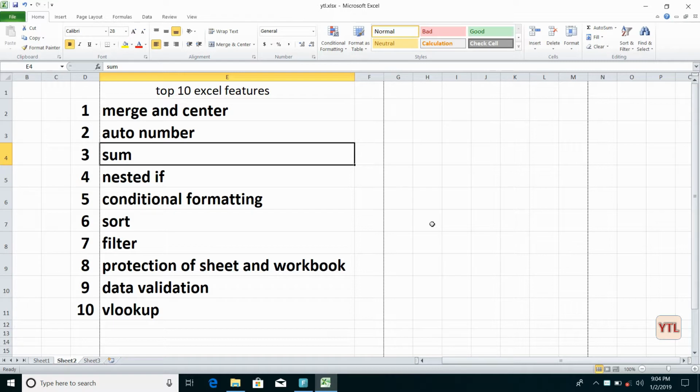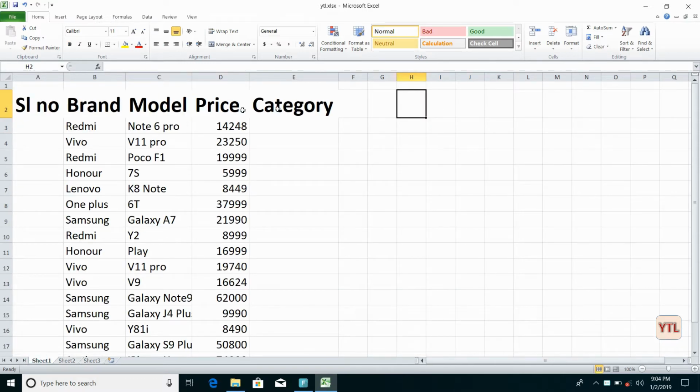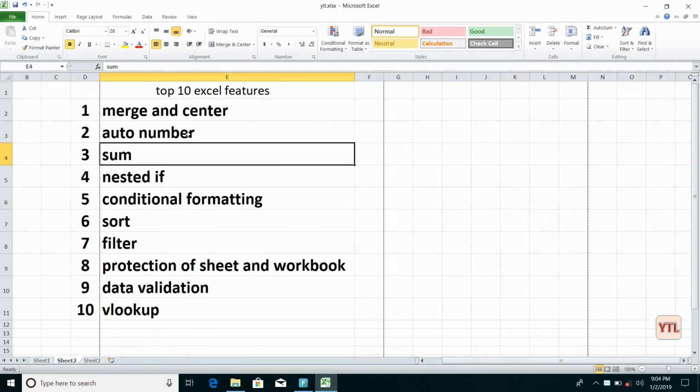In this video, we have planned to teach you about the top 10 Excel features that are mostly used while working with Excel. So let us start with the set of data. We have a set of data on which we shall teach you these 10 features.